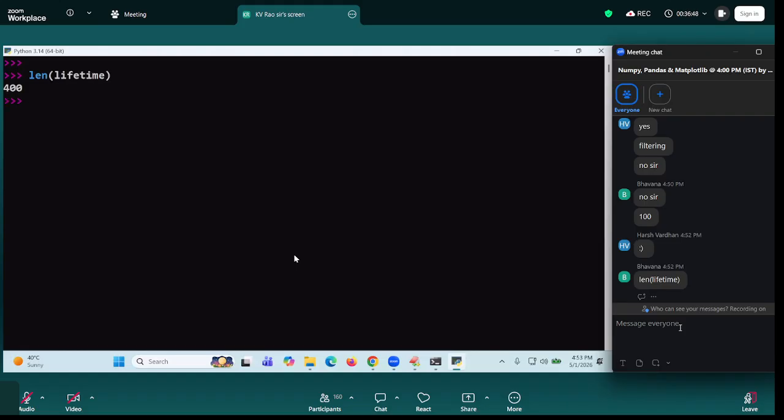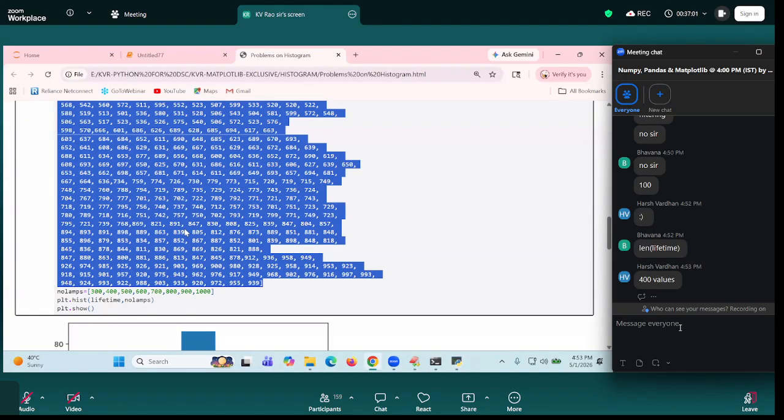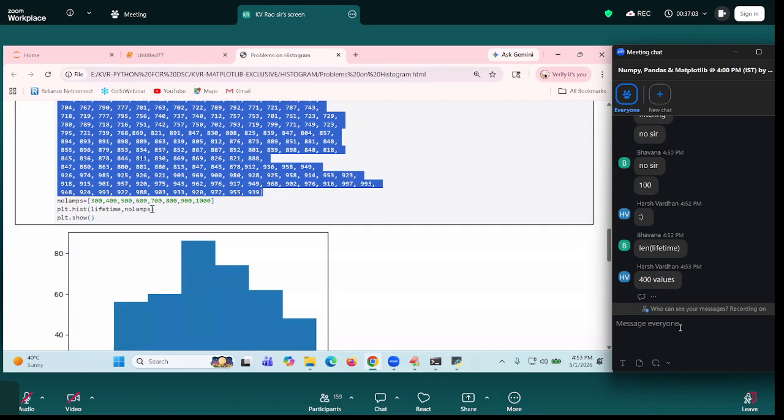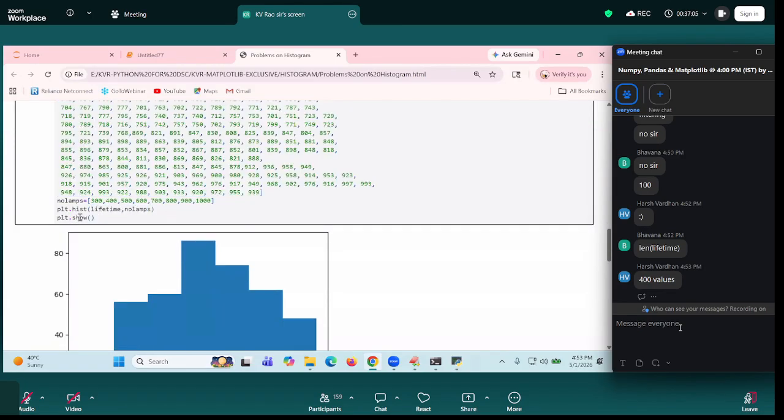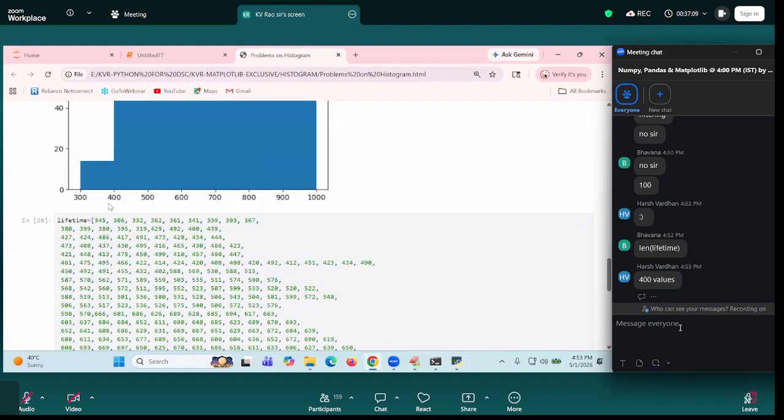Lifetime. So you'll get how many? Simple. No need to say 1, 2, 3, 4 like that. 400 came or not? How many values are there? 400 values, 400 neon lamps. So come on here, lifetime, comma what? Number of lamps. So plt.show. So here 0 to 400. How many?